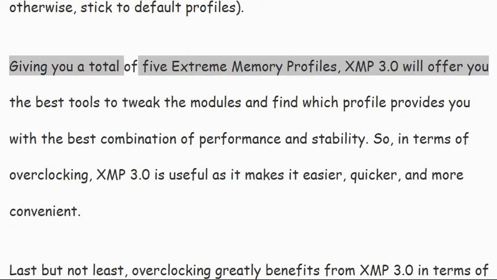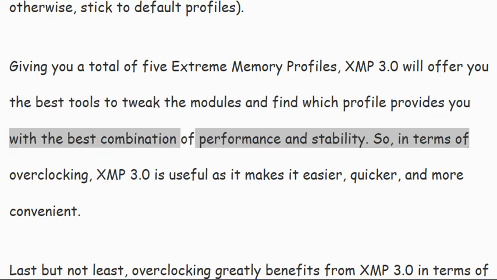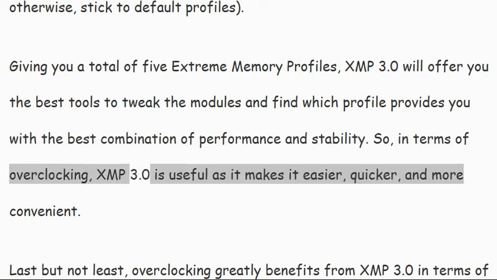Giving you a total of 5 extreme memory profiles, XMP 3.0 will offer you the best tools to tweak the modules and find which profile provides you with the best combination of performance and stability. So, in terms of overclocking, XMP 3.0 is useful as it makes it easier, quicker, and more convenient.